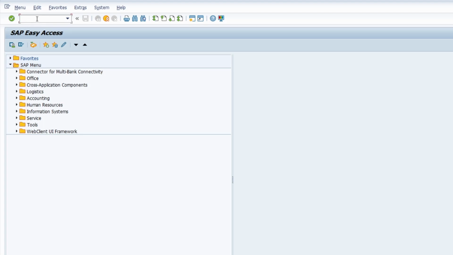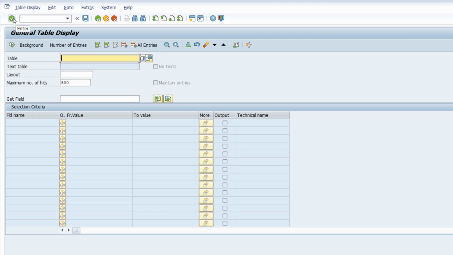And in the command field, you can use different transaction codes, and there are more important functions available. To show you this, I would like to move over to the data browser. Here the first button in the toolbar is the enter function. This is exactly the same as if you would hit the enter key on your keyboard.